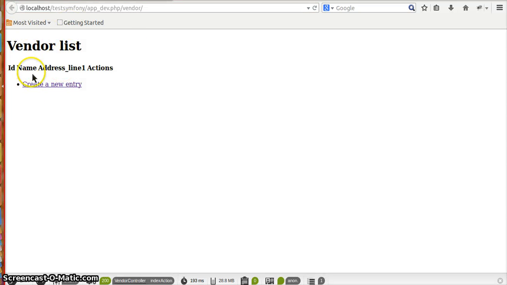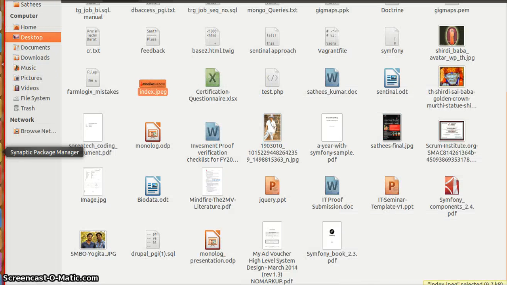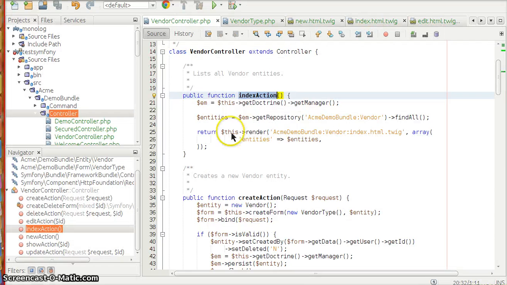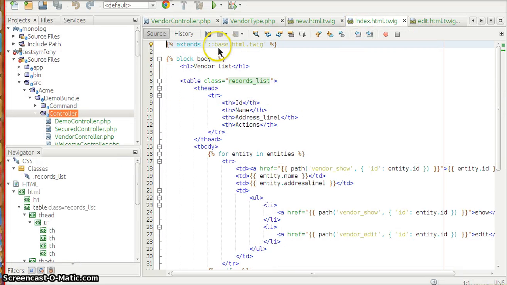Okay, so here you can see there is a small vendor list with ID, name, address line 1 and action, and there are no items, so it's not showing anything. And you have a link to create a new entry. If I have to quickly go on to the view part, so this is the basic stuff.